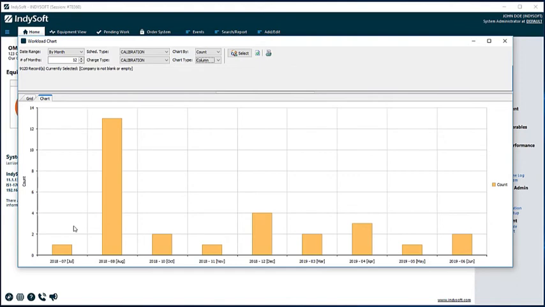And you can really just see if you need to hire more employees or scale back or whatever you would like to do. But there you have it, workload charts.